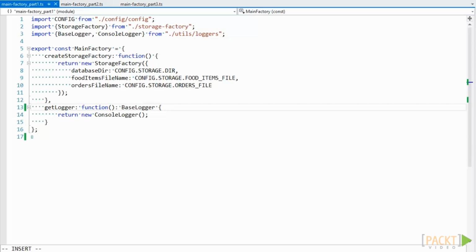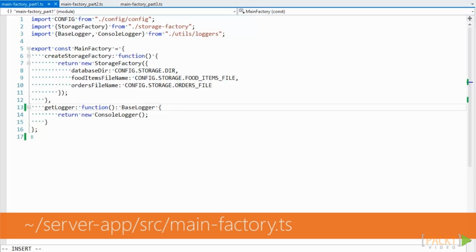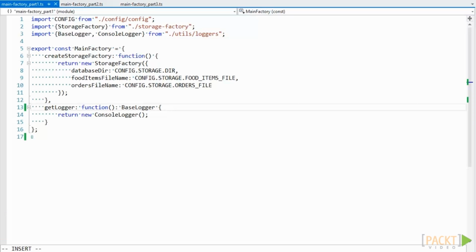Here's an example of a static class-like pattern. This is our main factory. Main factory creates instances of specific classes, such as the class we saw in the last video, that is storage factory. It handles passing in the necessary configuration so that we don't have to think about it when we make new instances of these classes in the application.